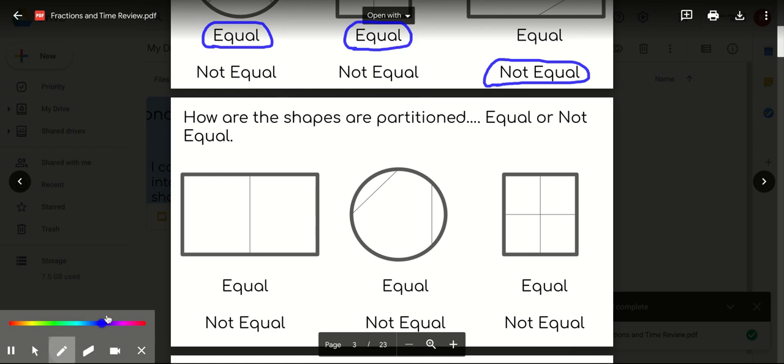Now let's take a look at our rectangle. The rectangle is partitioned into halves, 2 shares. Each share is the same size and the same shape. So this is equal. Now I want you to pause the video and determine if the circle and the square are equal or not equal.